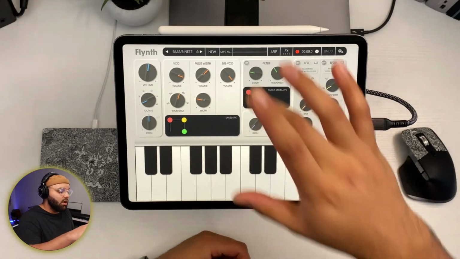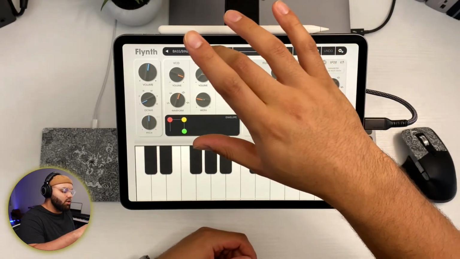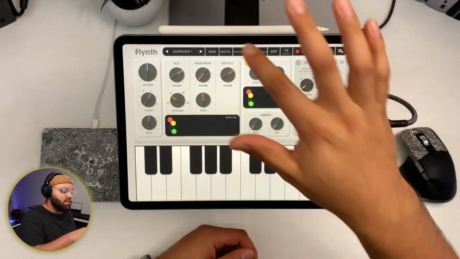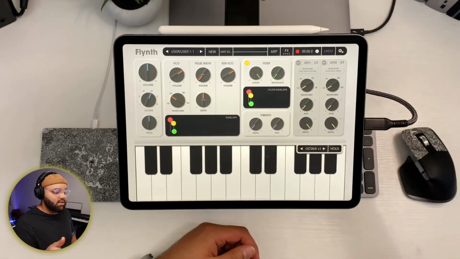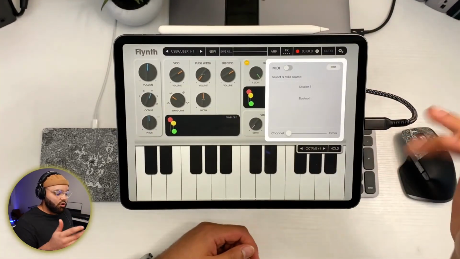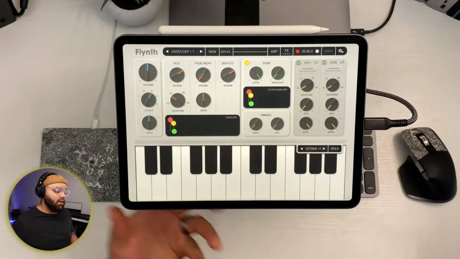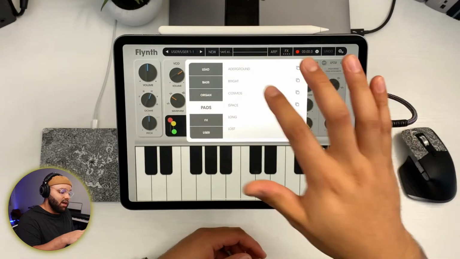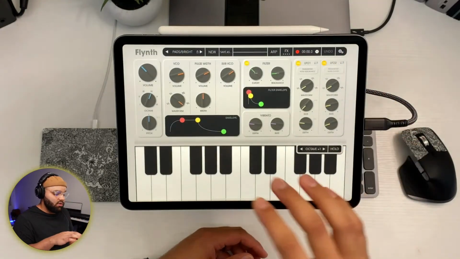That's pretty solid too. You can also obviously make a new synth, a new user patch, and you can save your own presets. You can also save as, and then there's your MIDI settings in here, and that's it. It's really simple. It's a really simple synth. I like the pads. The pads are really nice. This is one of the main reasons I use this.